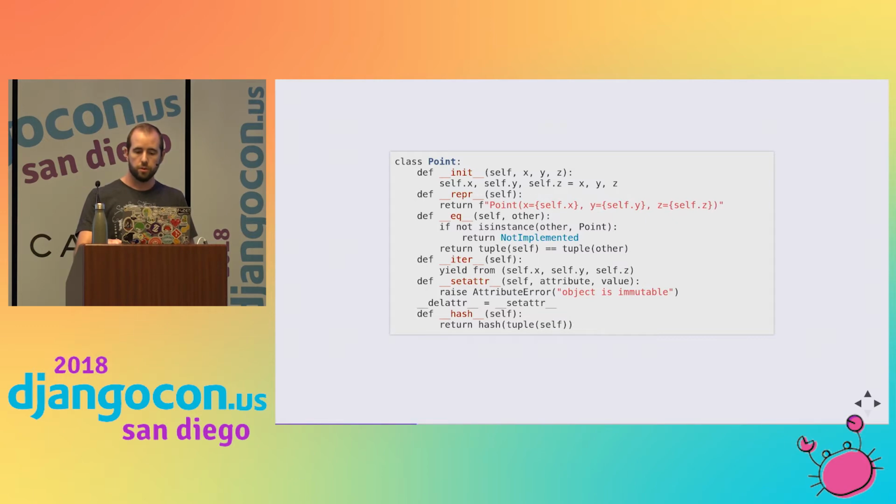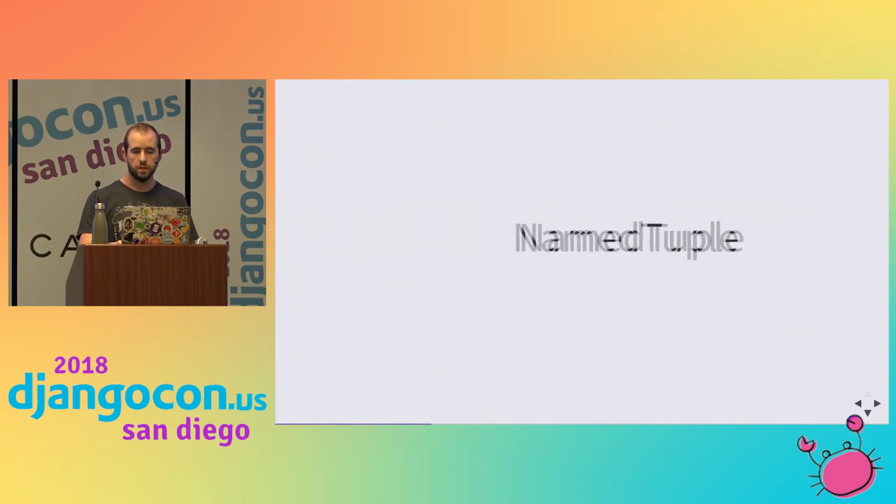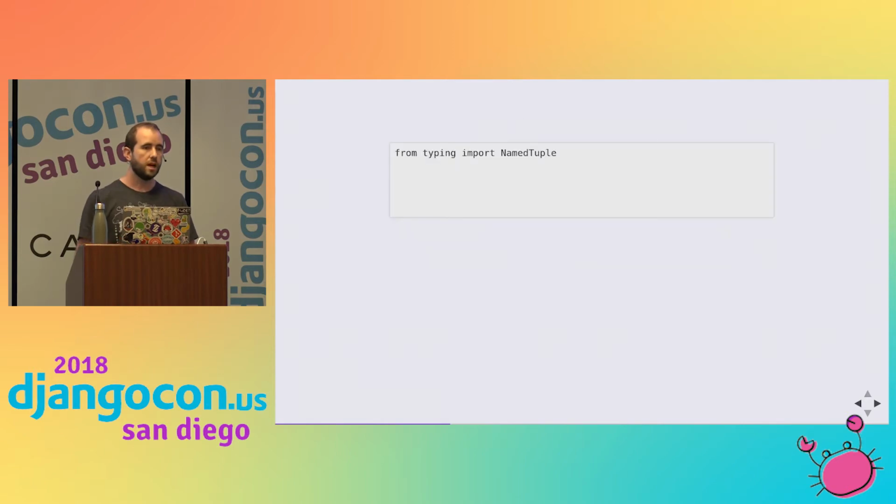So there is, fortunately, a way to do this. Again, using a tool in the standard library, that can implement a lot of this for us. It is called NamedTuple, and it's built into Python 3. So NamedTuple lives in the typing module. To create a NamedTuple class, you inherit from NamedTuple, and then you use type hints to define the attributes that you want on your class.